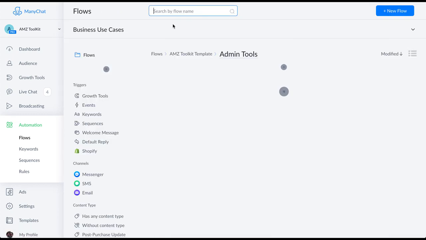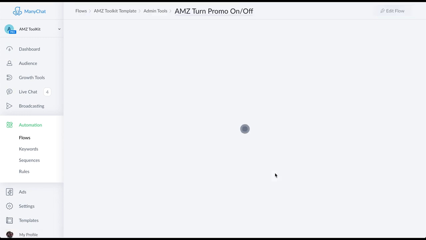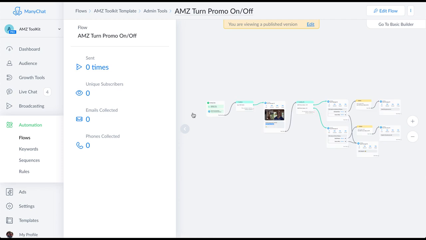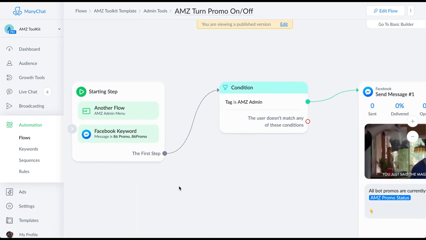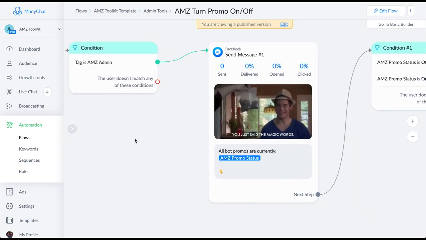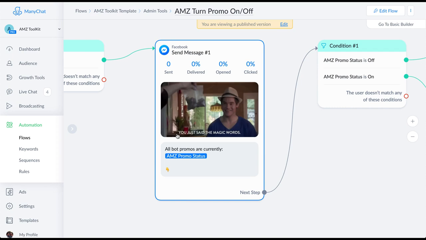Next flow is for promo status. It's AMZ turn promo on or off, okay? Same thing as before, there's a keyword trigger that you can do within Messenger. It is 86 space promo or 86 promo altogether. Again, it checks for the admin tag. If it does have it, cool. It sends this message, all promos are currently, and it either tells you on or off.